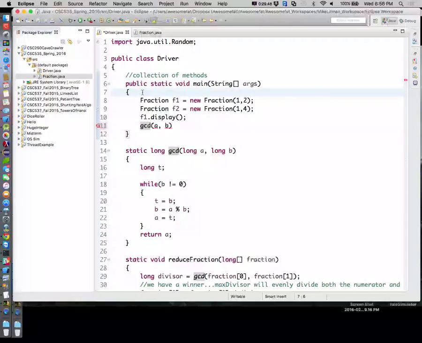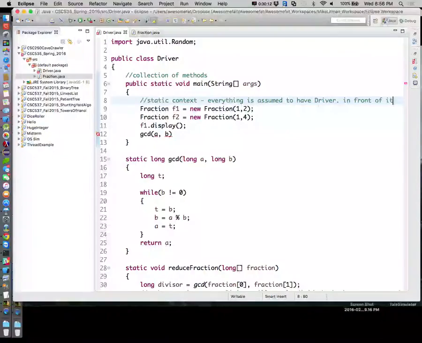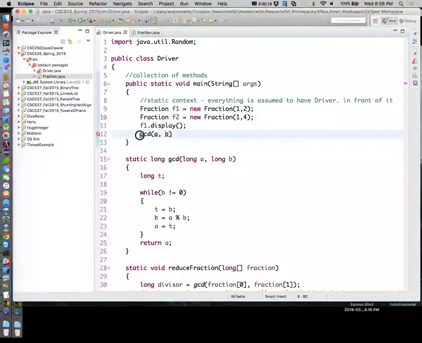Because inside of a static method here, we are in what is known as a static context. And what that effectively means for us is everything is assumed to have driver dot in front of it. Make sense? When I'm in a static context, everything is assumed to have the name of the current class dot sitting in front of it. So even though we don't see it here, that's assumed to have driver dot in front of it.